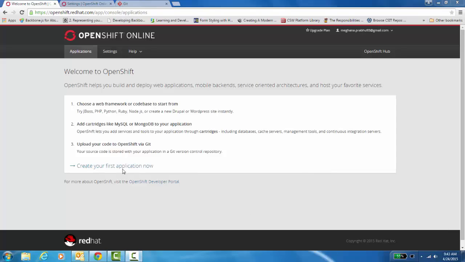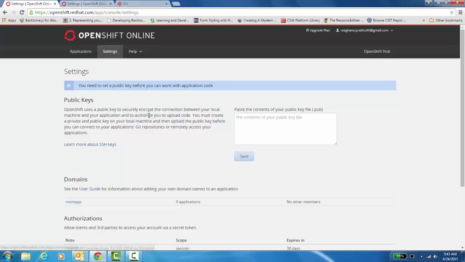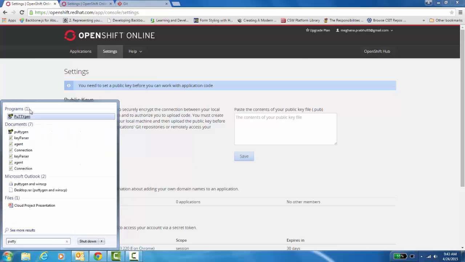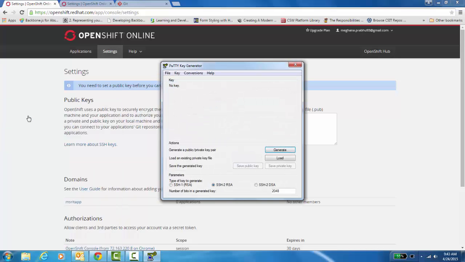Before you create your first application, you need to set a public key for your application. So go to settings. Here you need to add public keys. Using a private public key pair is an effective way of securing SSH access to a cloud server, and for that purpose, in order to generate a public key, we are going to use one more tool called PuTTYgen. You can download this tool from the PuTTYgen download website, and you can see this screen.